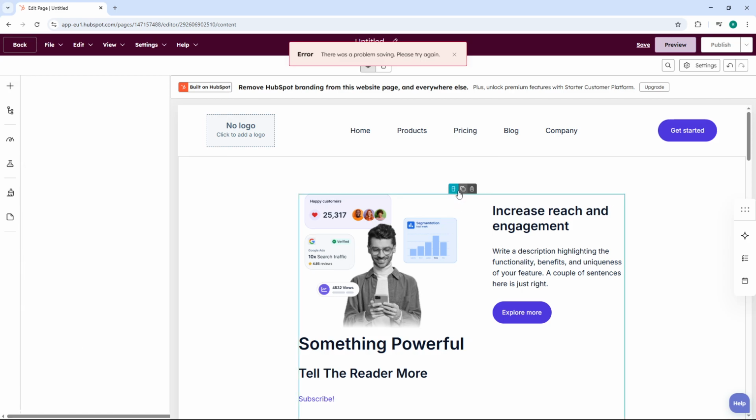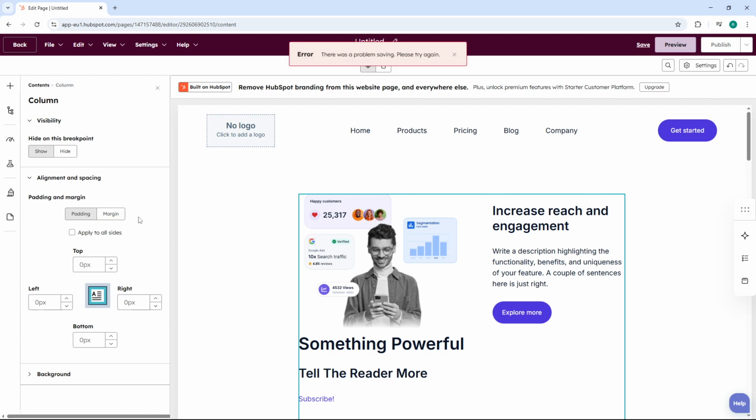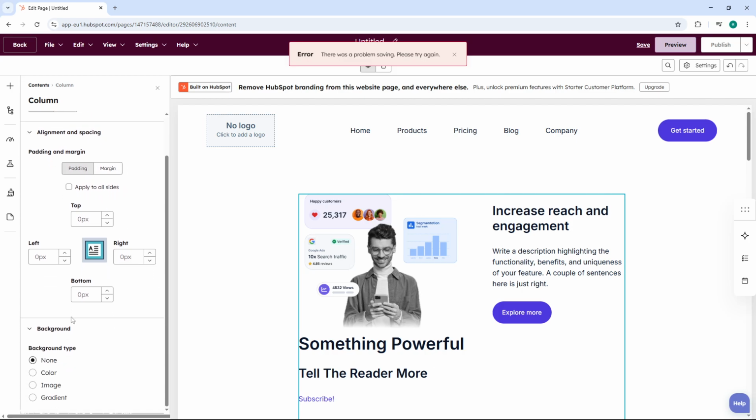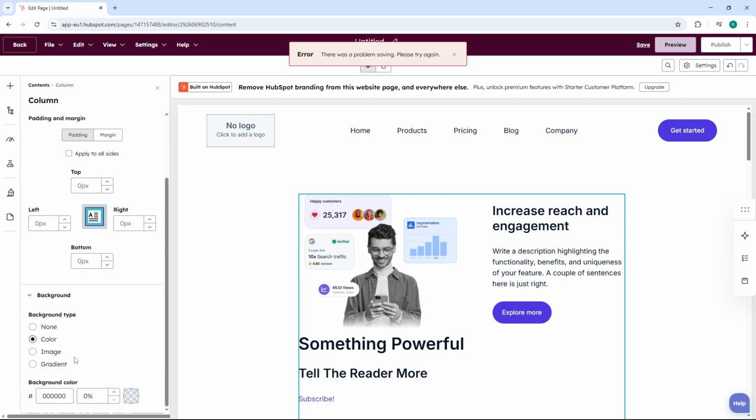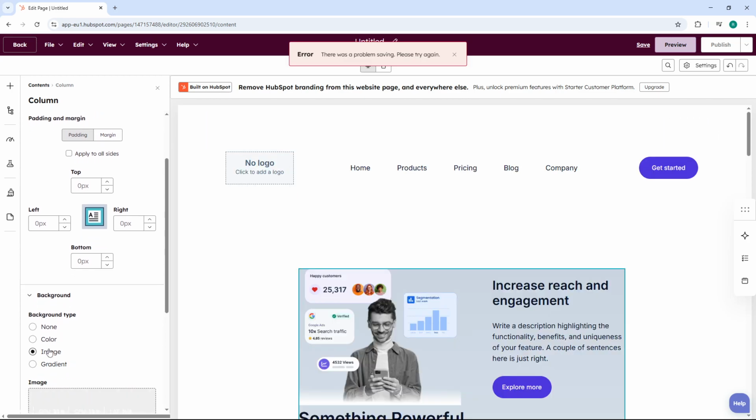If your module will be used across multiple pages, make sure it has the necessary HubL code to display data properly and is referenced in the templates or pages where it's needed. This ensures your module functions correctly wherever it appears.